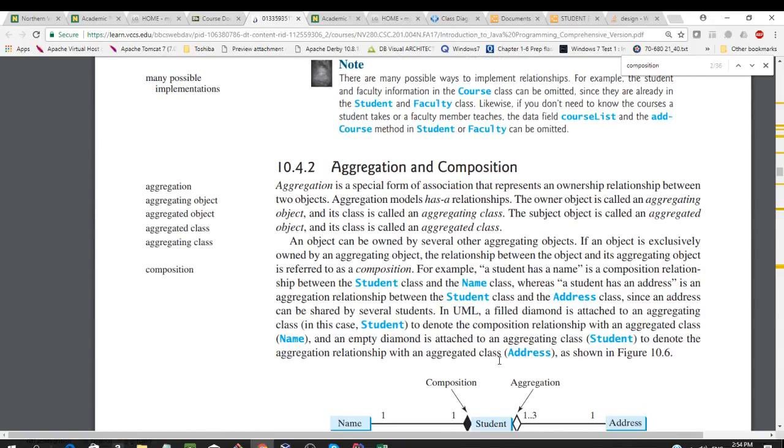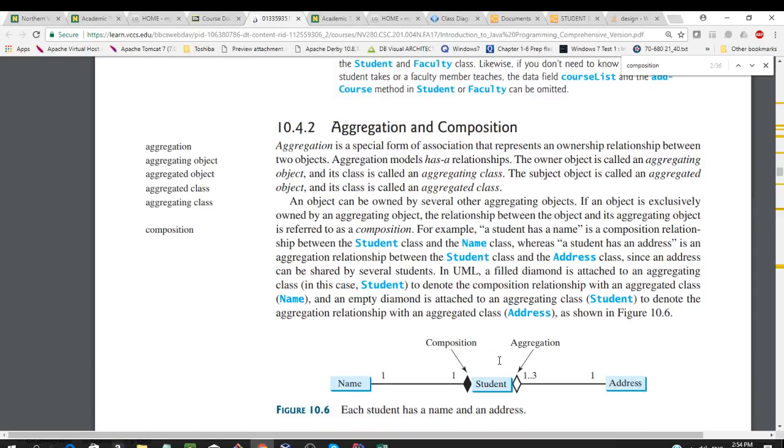Now we were talking about aggregation and composition. Again, aggregation is a special form of association that represents an ownership relationship between two objects. You may have heard about the has-a relationship. So that is the aggregation model. An object can be owned by several aggregating objects. If an object is exclusively owned by an aggregating object, the relationship between the object and its aggregating object is referred to as composition.